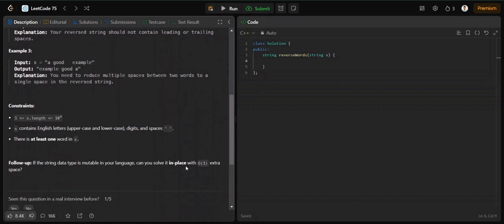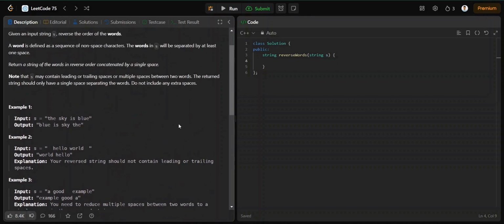So let's see the constraints. The constraints say the length of the string will be 1 to 10 to the power 4, and s contains uppercase, lowercase, digits and spaces, and there will be at least one word in s. And the follow-up says, could you solve the problem in O(1) space? So there are two solutions. I will explain both.